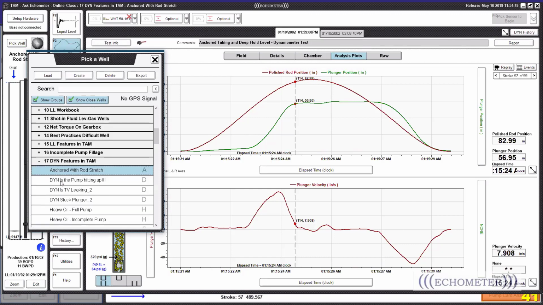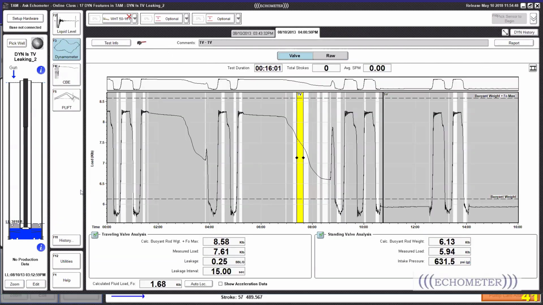We have another well here. How is our time? We're still good. This well here, I think we had a question about the traveling valve. I think it was Milena asking something about the traveling valve.